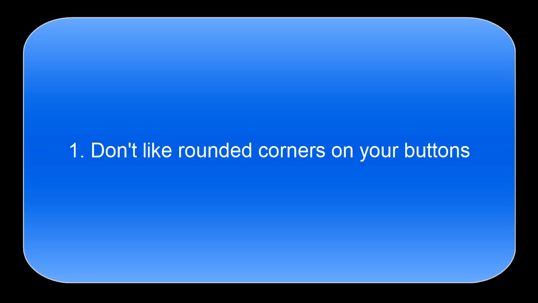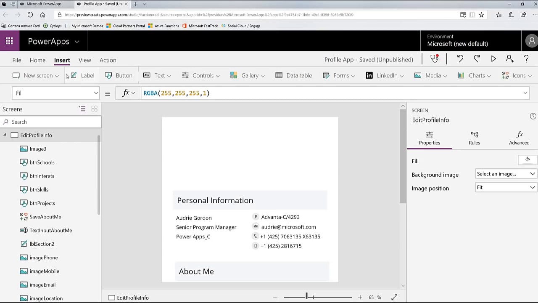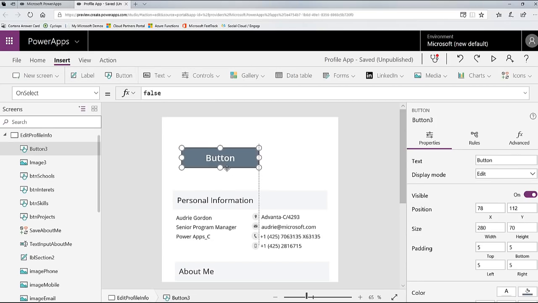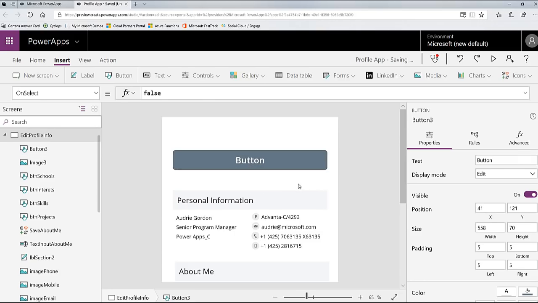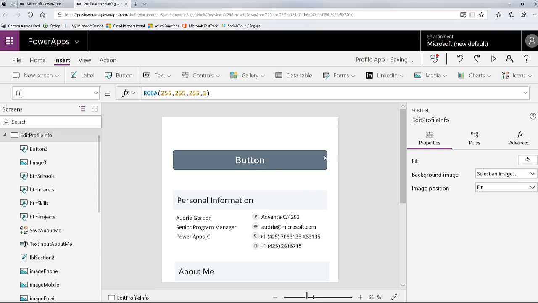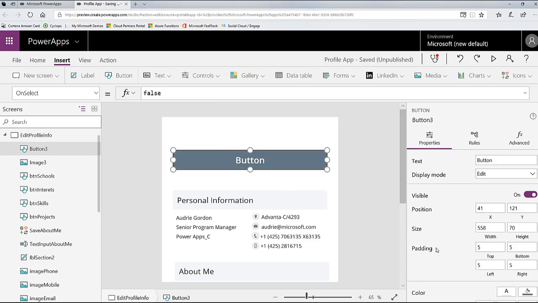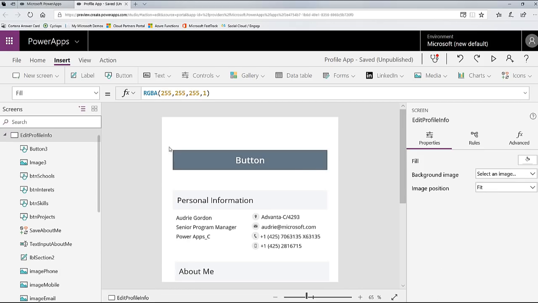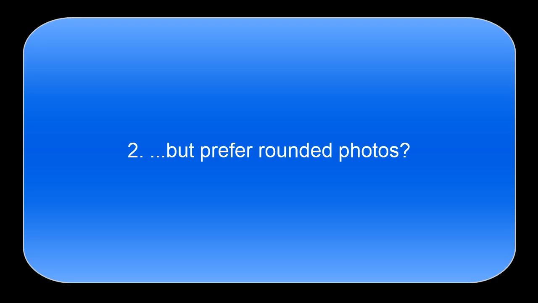Starting with number 1, don't like rounded corners on your buttons? When you pop a button down on a PowerApps screen, it's automatically got rounded corners. And so you might think you're supposed to be stuck with using rounded corners. You're not. You just go into the Properties panel and scroll down to the border radius and change it to 0. As soon as you click out of that field, you will now have a square button. Easy peasy.